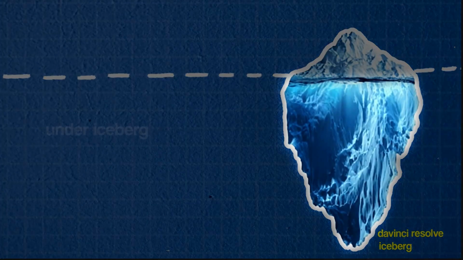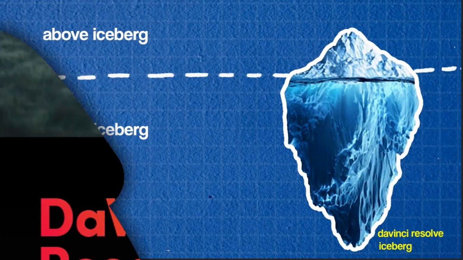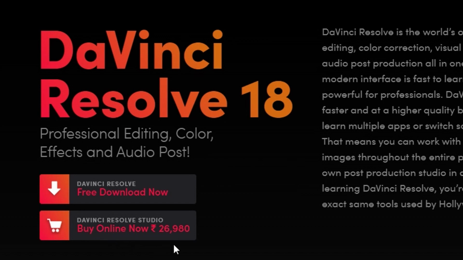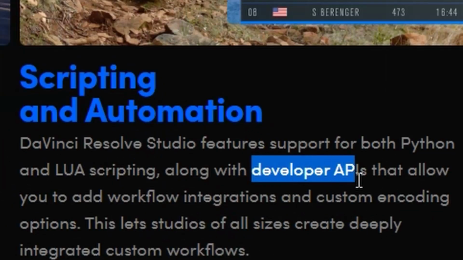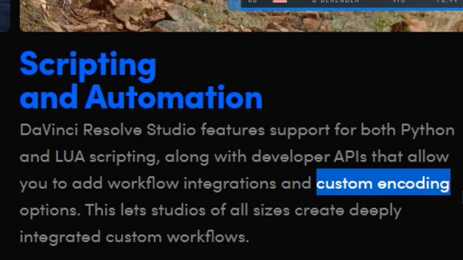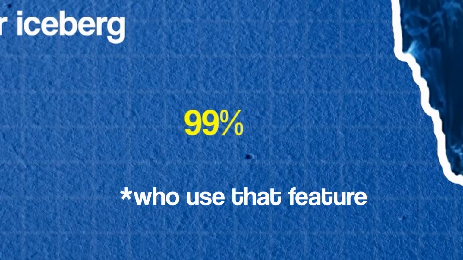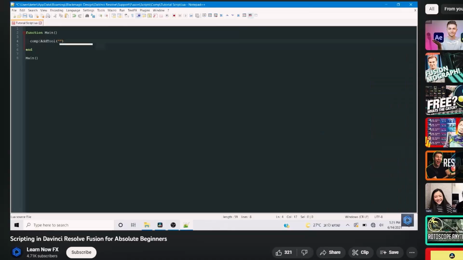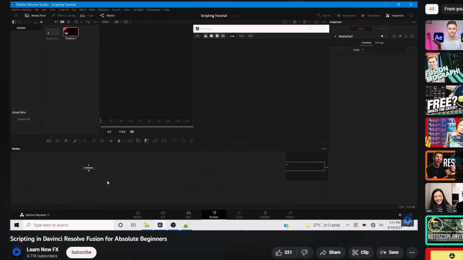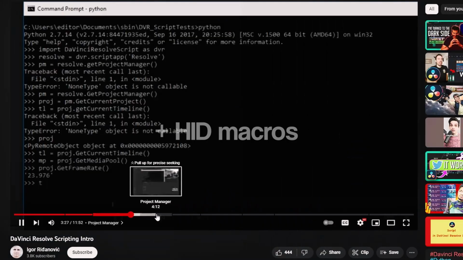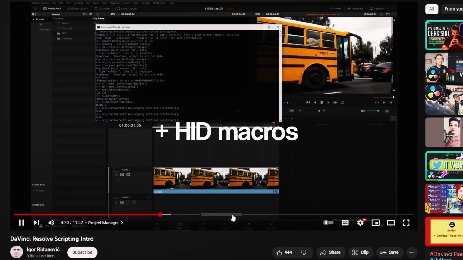Hey. Let me explain. This is an iceberg. I know you all know. Now, this is under the iceberg. The paid version of DaVinci Resolve, aka DaVinci Resolve Studio, gives you API access, and that allows you to script inside of the software, and that's what 99% of people do. Imagine it like a wall hack, you're just running through to get your things done, right? So if you're one of them, then you just combine that with HID Macros and you're gonna absolutely dominate it.